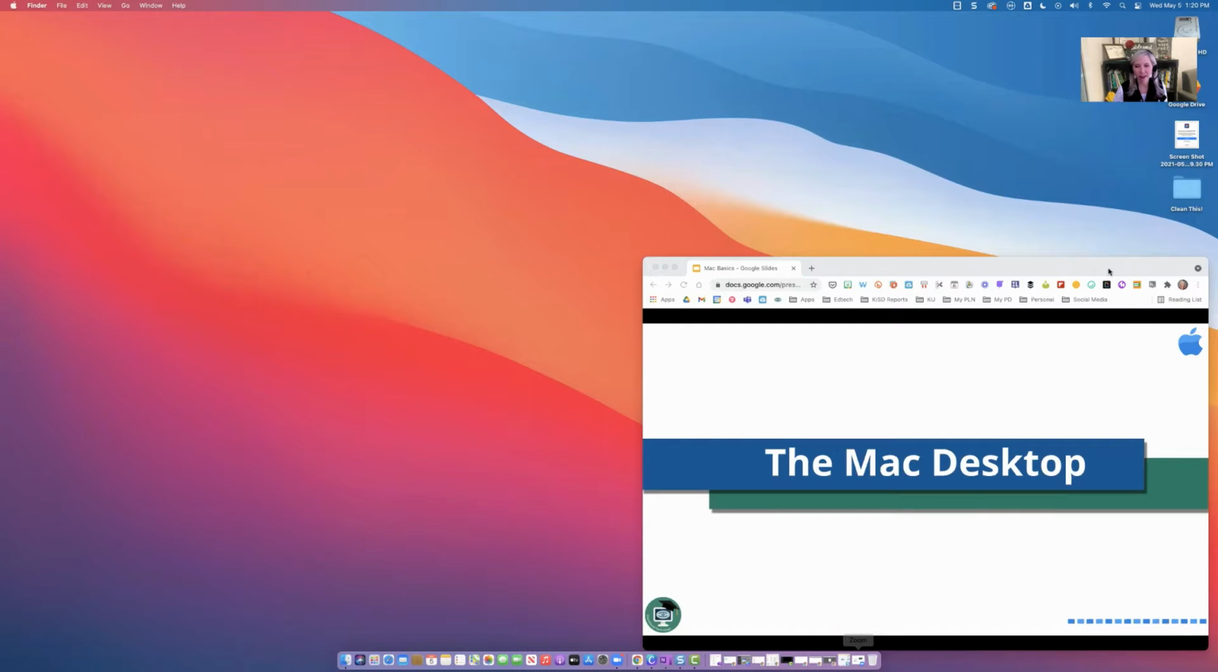Teachers, I'm here today to talk to you about your Mac desktop. So I'm going to navigate through some slides that we'll have available for you on Kick, on our KISD Kick website. But also I'm going to be using my actual desktop of my Mac to show you around. So let's get started.